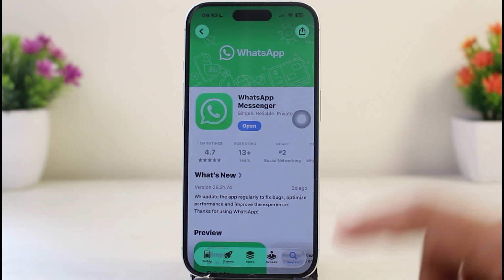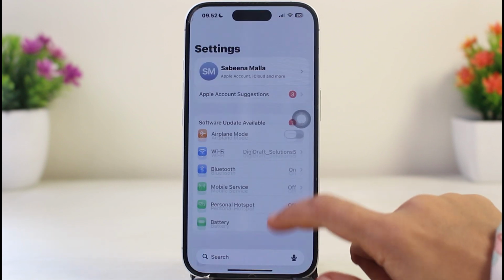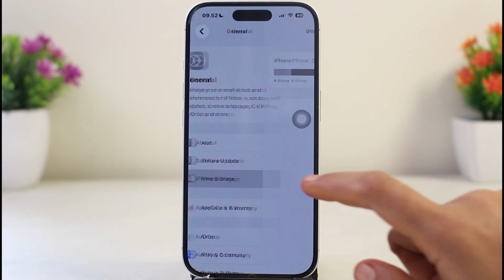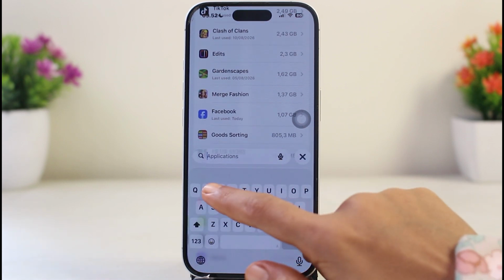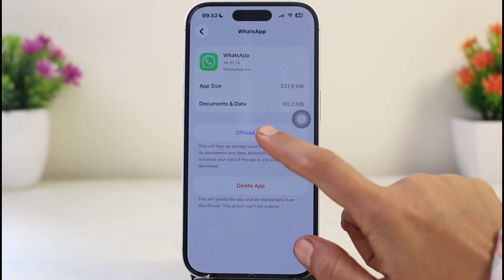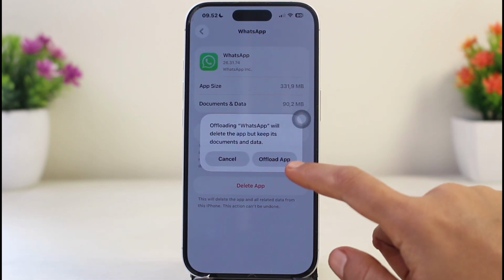On your iOS device, what you have to do is go to settings, then tap on general. Now tap iPhone storage. Now scroll down and find WhatsApp, or just tap on the search bar at the bottom and then search for WhatsApp. Now tap offload app. Now tap offload app one more time to confirm it.